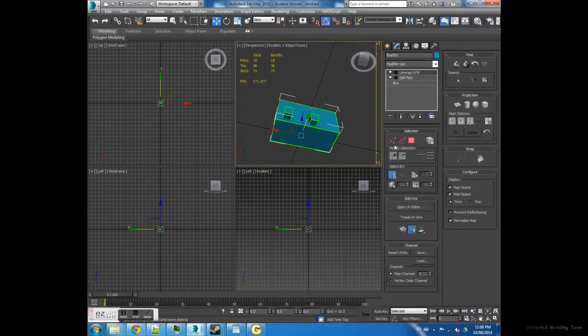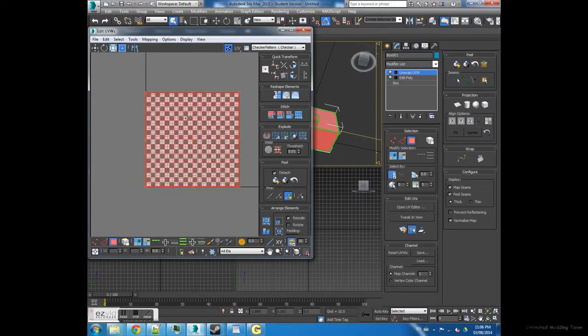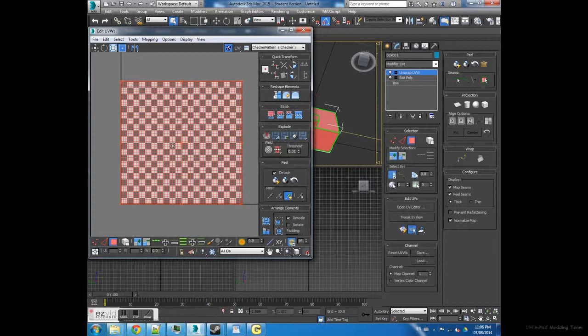So you're gonna add an Unwrap UVW modifier and then select by polygon, this little red square, and then press Control A to select everything, open the UV editor. You can notice that there's a whole bunch of checkers in here. You want your UV mapping to be inside within this area. I'm going to show you a couple things.